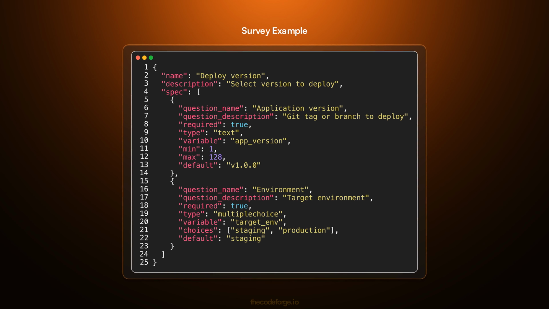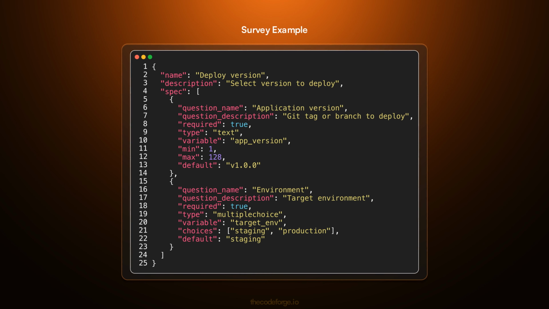Here's a survey definition for a job template. It asks for a version and environment. The variables are passed to the playbook as extra vars.